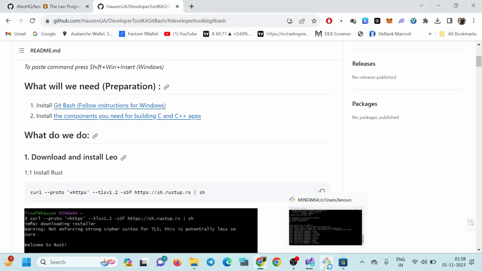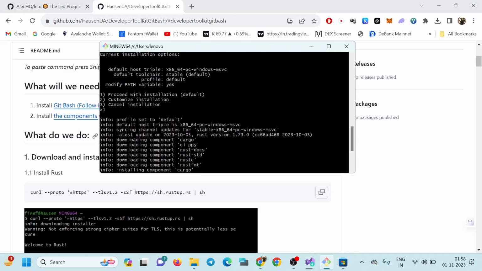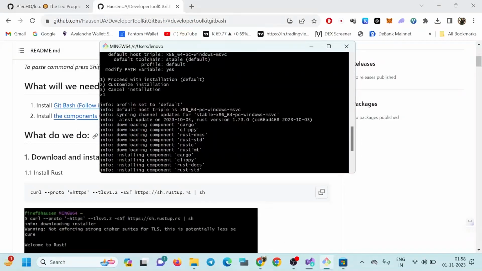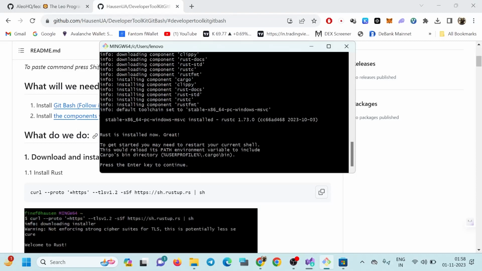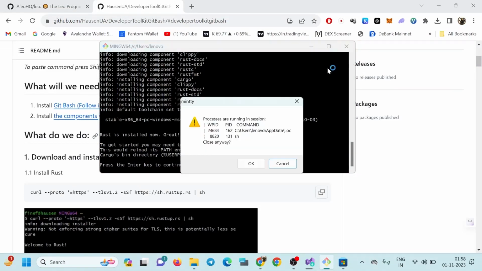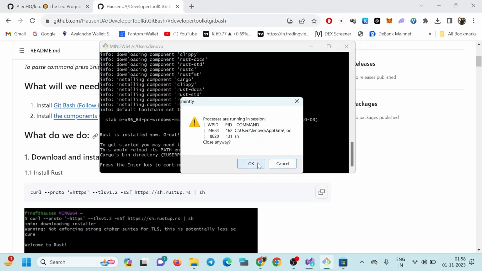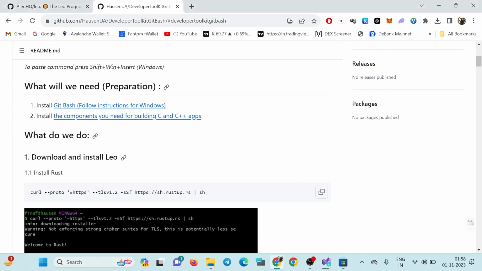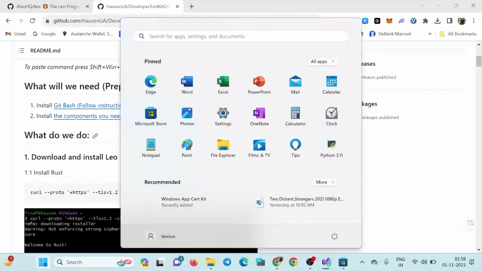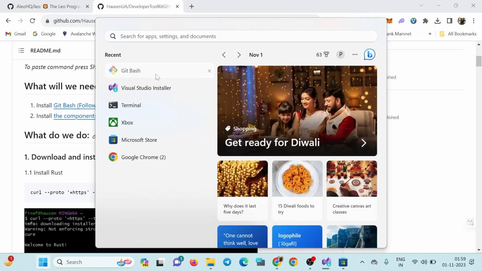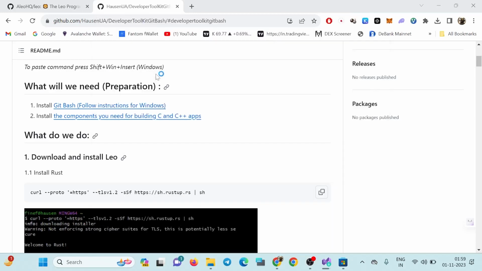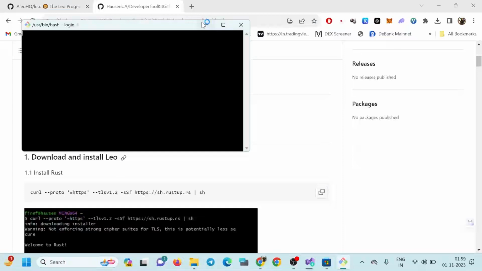So let's see how Rust is going on. As you can see, our Rust is installed. We just need to restart Git, so it gets configured into the directory. So we restart it. Okay, close it. We restart it and open Git once more. So we are in Git.